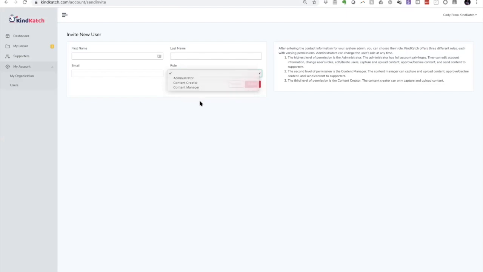Just below an administrator is a content manager. Content manager is going to have all the responsibilities that I just explained. The only thing they can't do is change and add users onto the platform. The third level is a content creator. A content creator is someone who can only capture content using the mobile app. They'll also have a desktop dashboard if they need it, but they cannot edit or delete or add supporters. And they also can't send out any content.